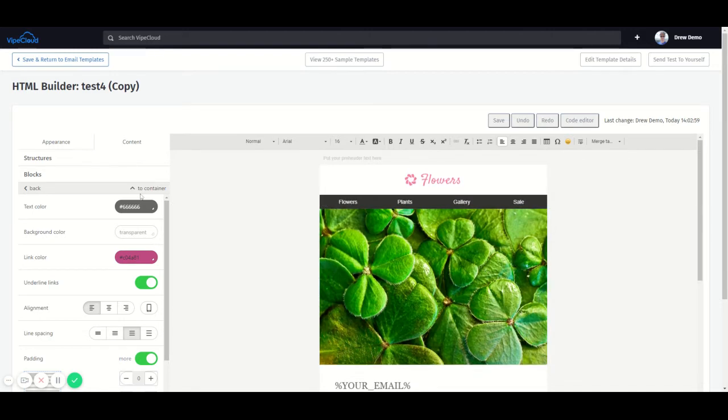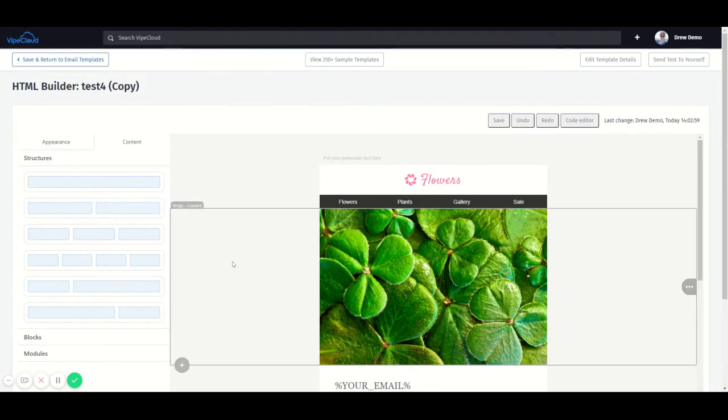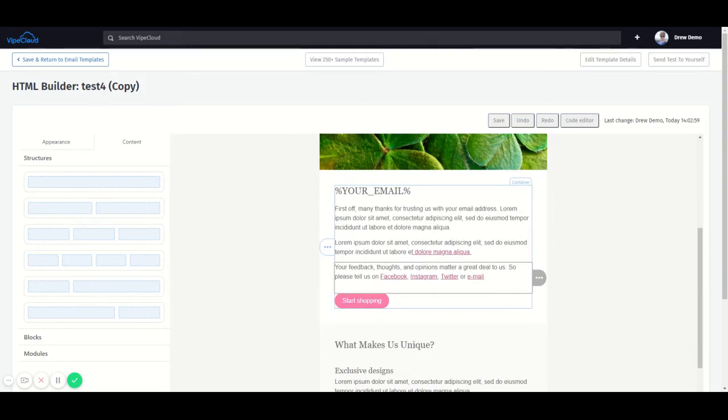All right, so let's go over. We've got structures and blocks, and then modules. The way this works is the structures are for adding a foundation to the HTML builder. What I mean by that is it's sort of like columns, essentially.